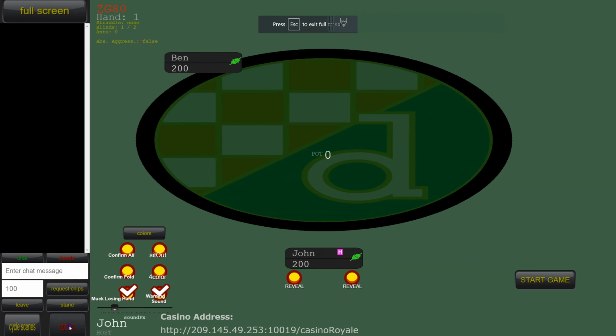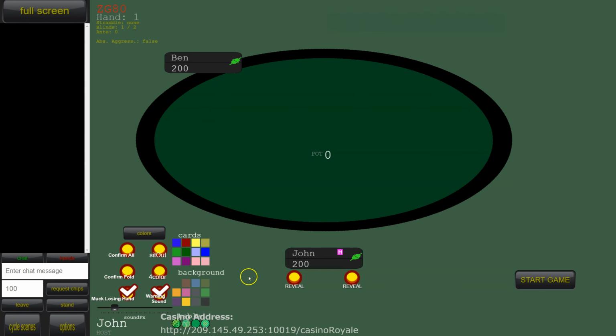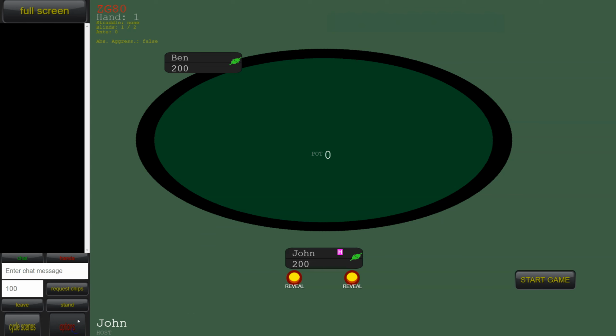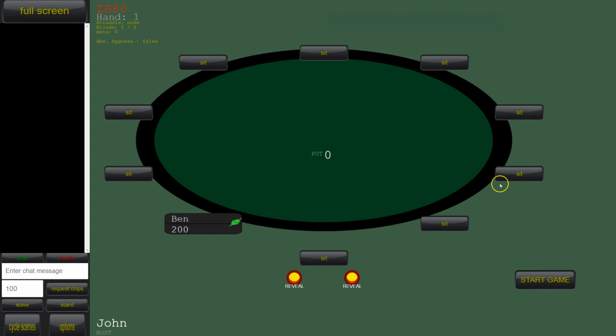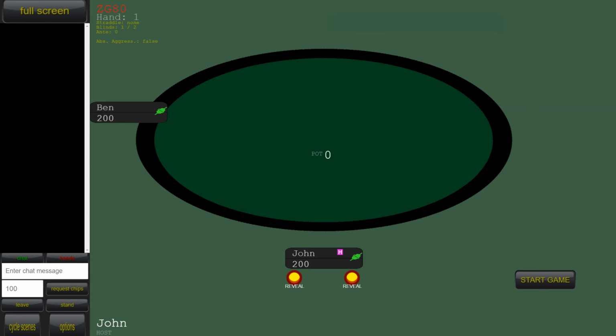And we can choose options, colors, card colors, background colors, and the table. You can choose to sit out, confirm every decision, confirm only defaults, 4-color deck, warning sound, not losing hand, and that's basically it. You can stand only when the hand is not in progress, and then you can reseat yourself. You can press leave, which will make you leave the table. There's a chat. This is the hands history or the chat.